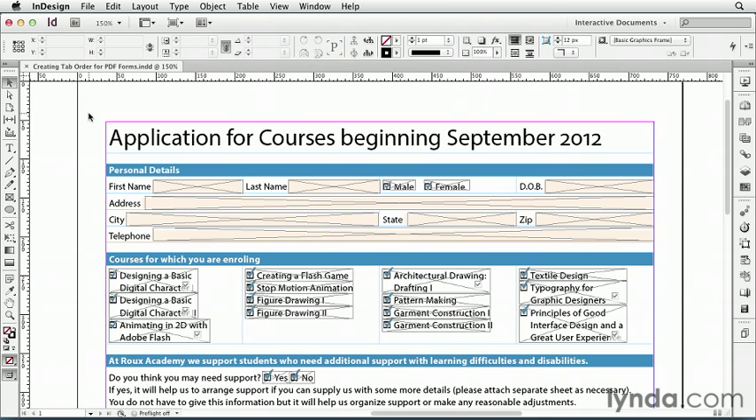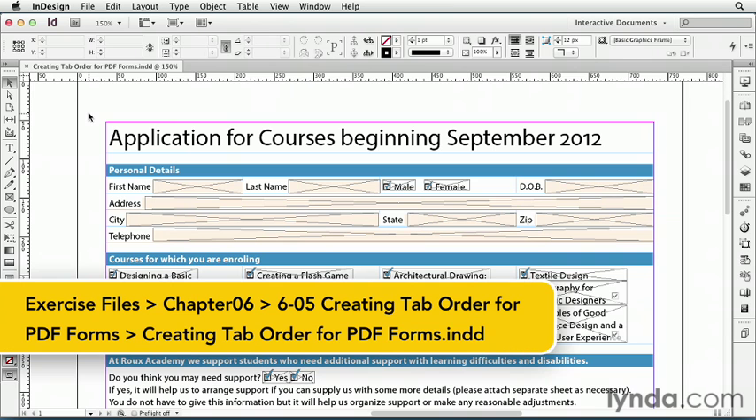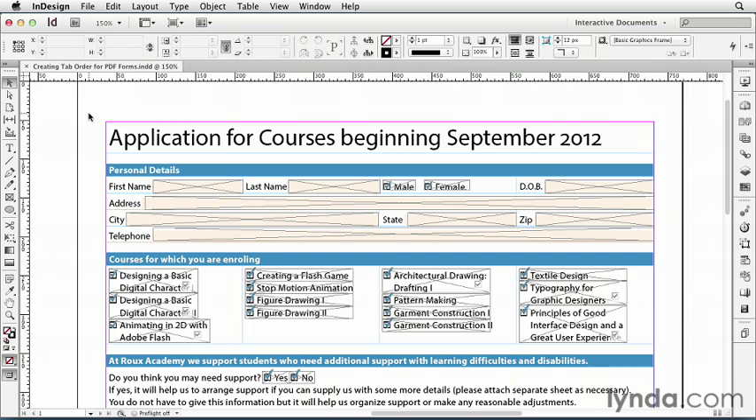When you're creating a PDF form, an important consideration is the tab order. Setting a logical tab order will increase the usability of your form and help people fill it out quicker. Tab order is also important as an accessibility feature of your PDFs. Screen readers and other assistive devices can use the tab order to help someone who's visually impaired navigate through the form.